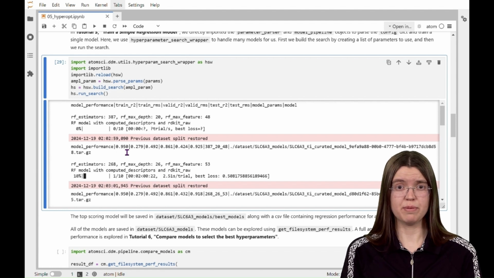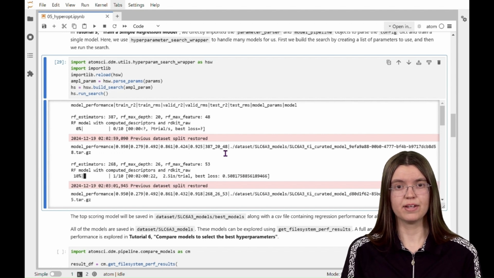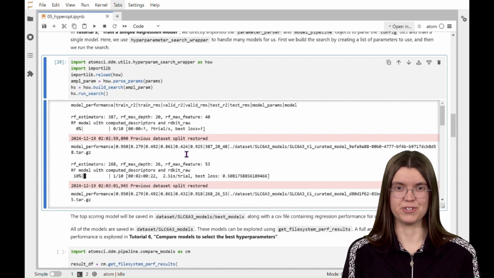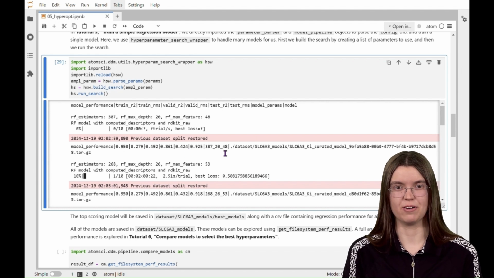We look at model parameters. The combination of hyperparameter values used for that trial is shown in this format here. Then we see the progress and best loss. The progress bar here shows how far along the search is. This block is trial 1 of 10 with 10% of the trials completed, and best loss displays the lowest loss or error achieved so far during the search.